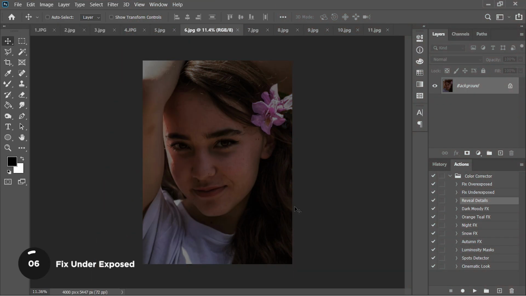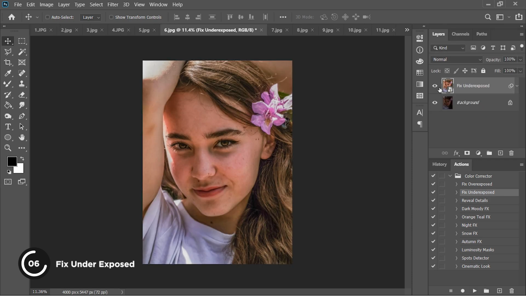Remember the example where we fixed overexposed photo? Well, we can fix underexposed photo with this action tool. Just click on fix underexposed and it will take care of it. Once it is done, you can adjust the setting according to your liking. Now on to the next one.